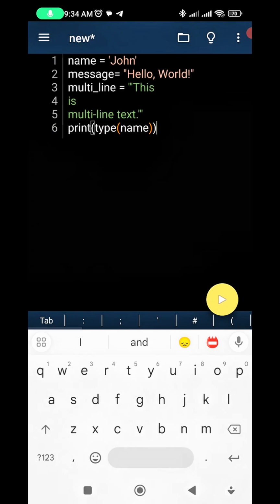You can see it's class 'str' in quotation. Str stands for string. So it tells you that it belongs to the class string. Let's go back to our code. So what can you do with strings? Now, let's have fun and do some hands-on stuff.